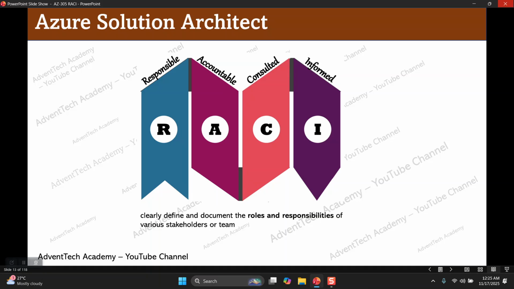So if you are working as a cloud solution architect, or if you are managing large scale enterprise cloud infrastructures, you should use this model. You can use this model to clearly define the roles and responsibilities of your cloud team or stakeholders.